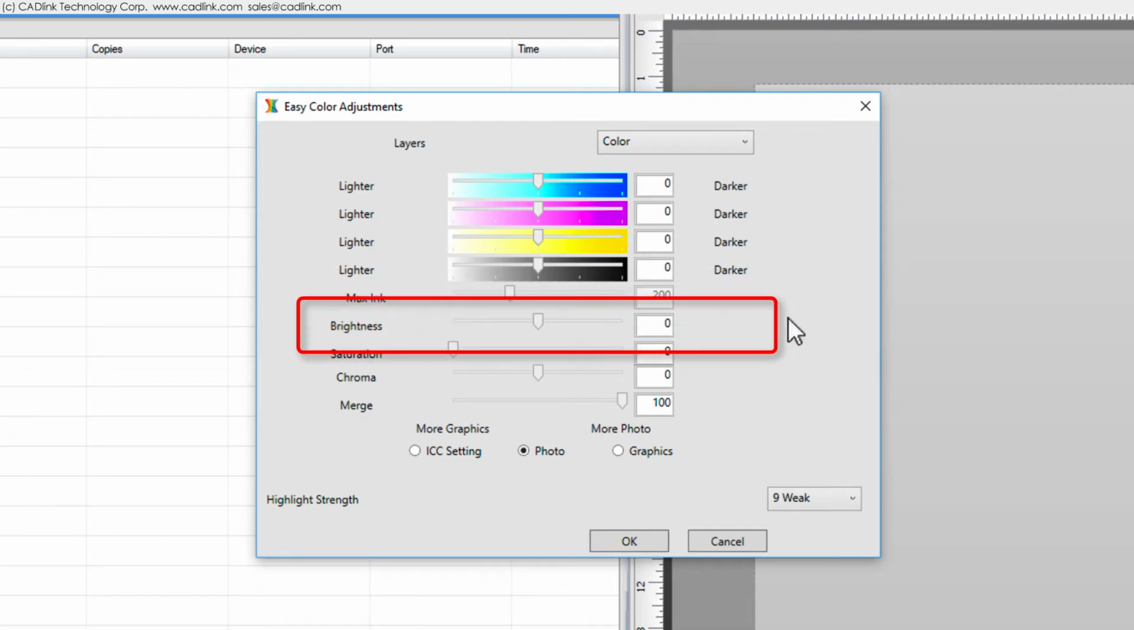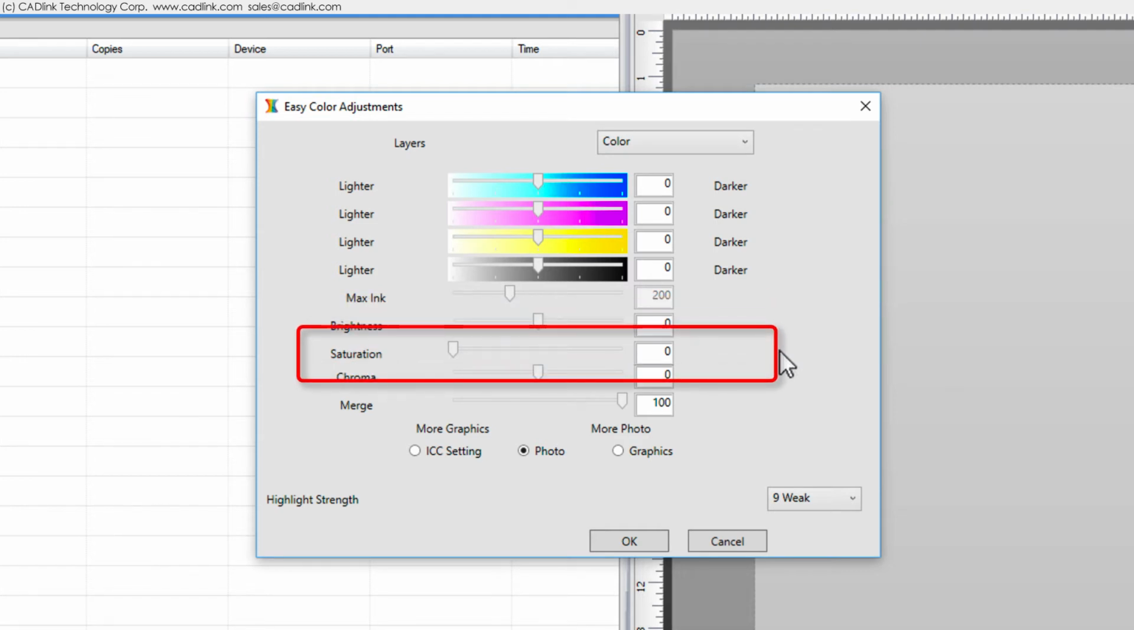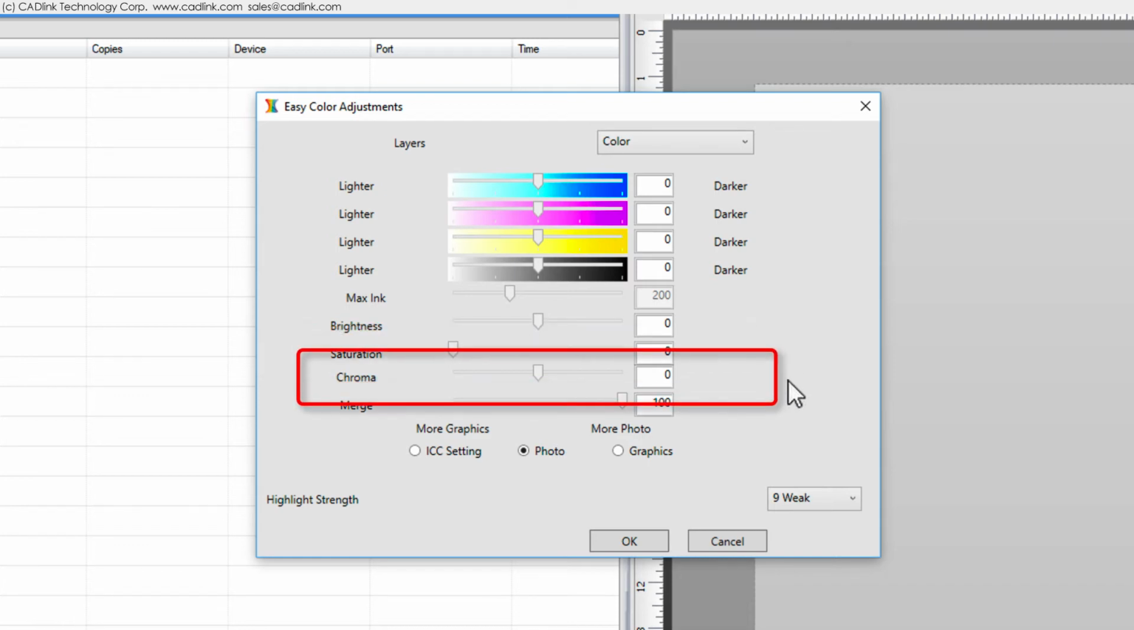The brightness will lighten or darken the entire job by adjusting the output colors equally. The saturation will increase or decrease the vibrancy, also known as the colorfulness, of the entire job. The chroma also affects the vibrancy, but is more subtle. Chroma is applied as part of the ICC rendering so that skin tones remain closer to their original hues.